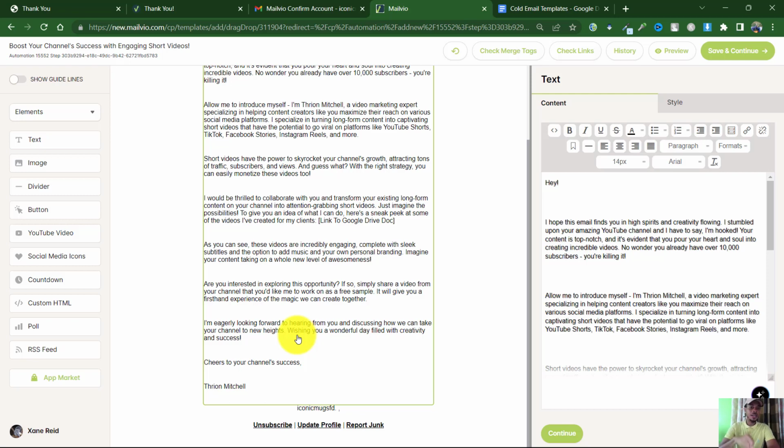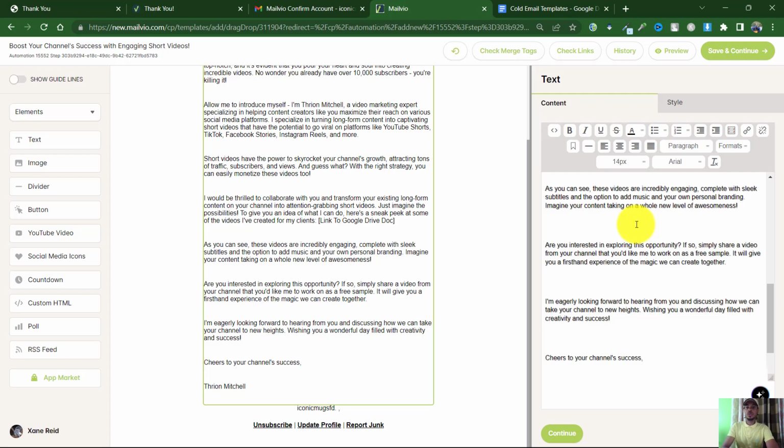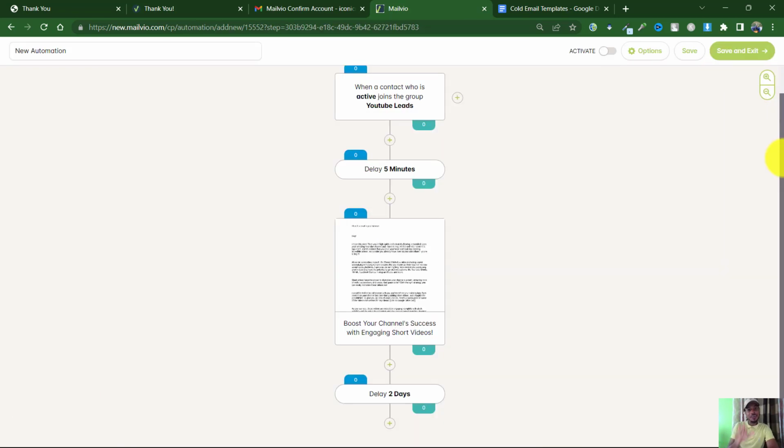So you can copy this, upload it to Mailvio or any other responder that you want to use, right? And well, this all looks good. You just need to add your link to your Google Drive or wherever you upload your YouTube shorts to after you've created them. So I'm gonna hit save and continue. Okay, so congrats.